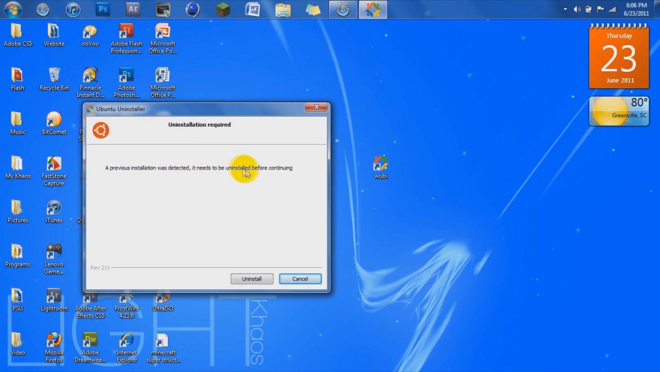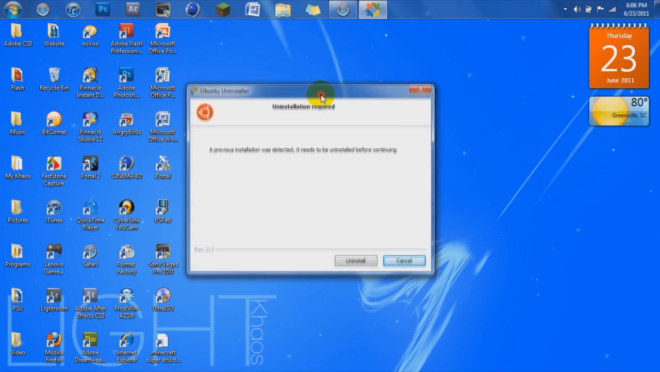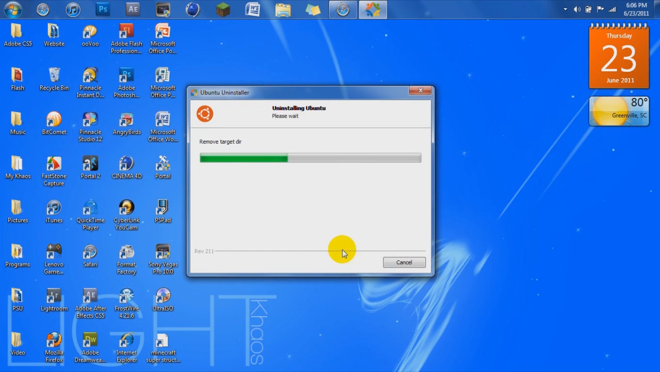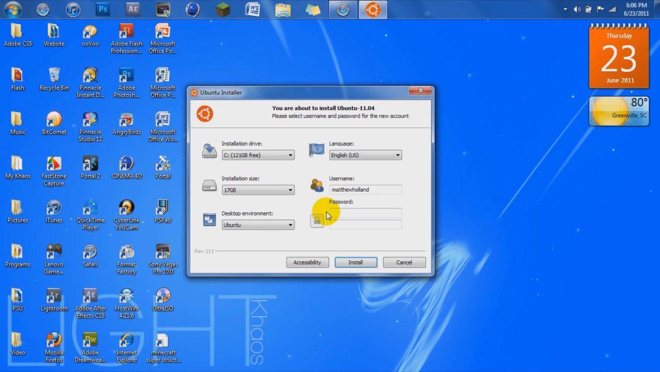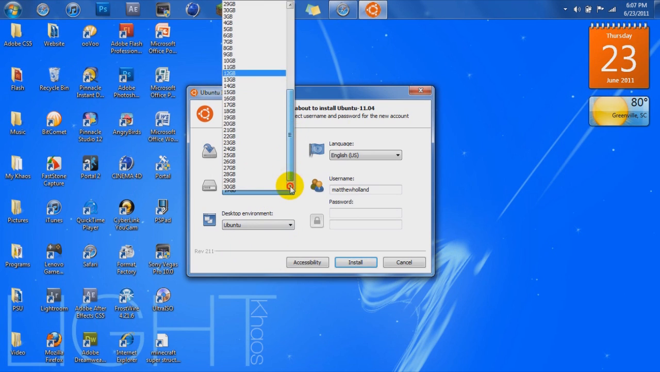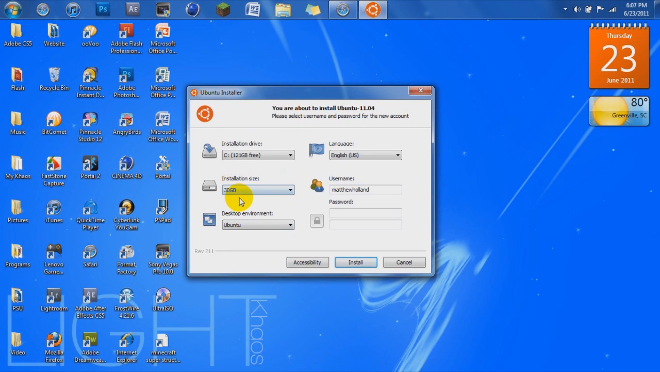A previous installation was detected. If needed, uninstall before continuing. I already had this installed, so I didn't complete the installation because I was going to do this tutorial. So uninstall. This is what will come up on your screen. You'll see that it says installation drive, how much memory you have free. I have 121 gigabytes free, which is not a lot because my hard drive is kind of large, but okay. Desktop environment, Ubuntu, and I'm just going to go up as much as I can, 30 gigs.